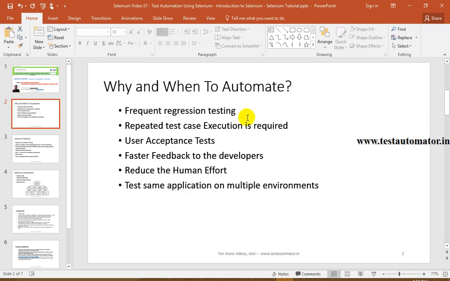Now, why and when to automate? We need to automate frequent regression testing. Suppose your application has frequent changes, like frequent changes in a small area, and after that small change you need to perform regression on the whole application. That is a bit tedious and time consuming. For those kinds of scenarios we can use automation.